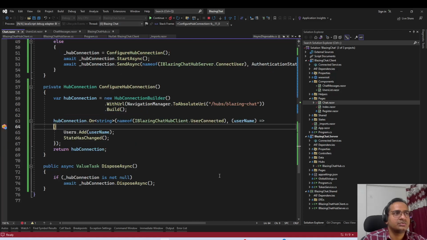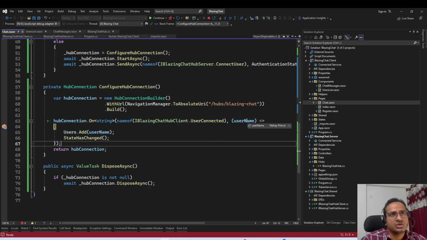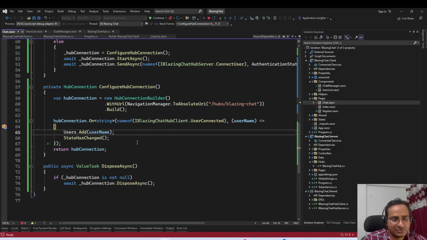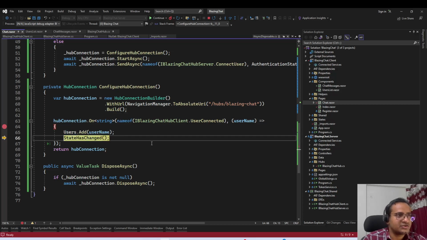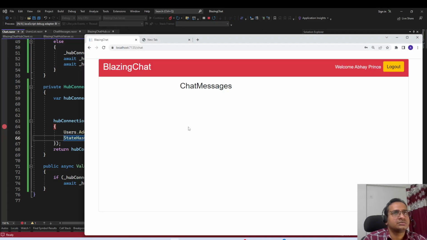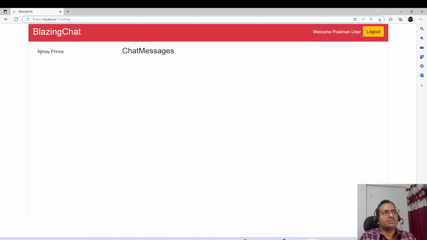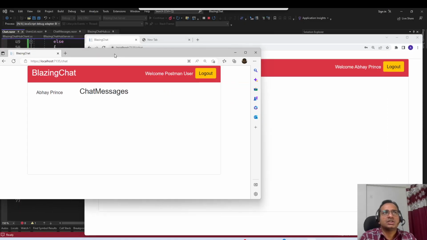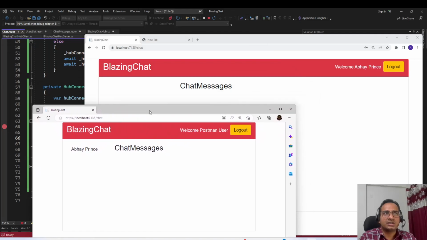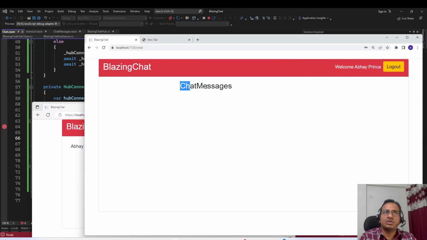Now we are going to continue. Now this on got called. Username is Abhay Prince. This current users list is 0 because we have not fetched the previous list. User is added, state has changed. Now continue. And we will not see it here. We will see it in the other window, right? Abhay Prince. So this user connected. Now if we try to add some other user, then it will show into this.